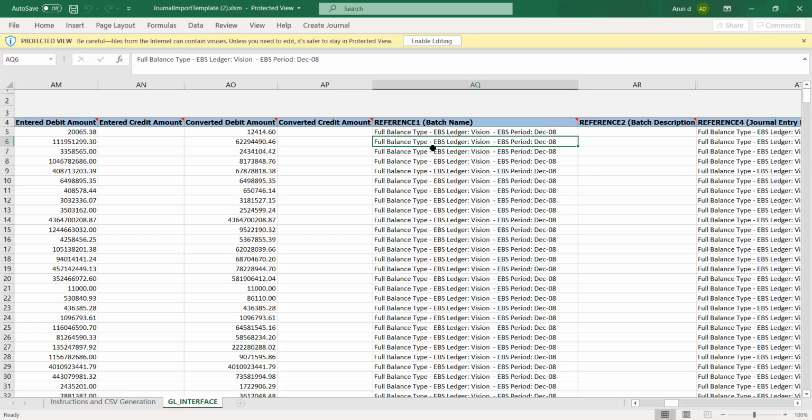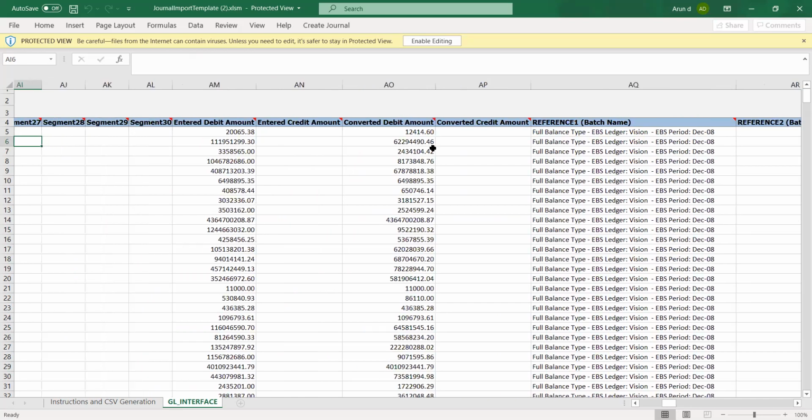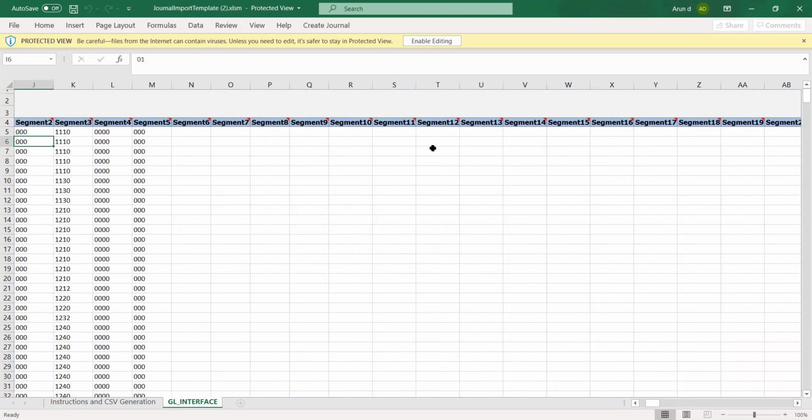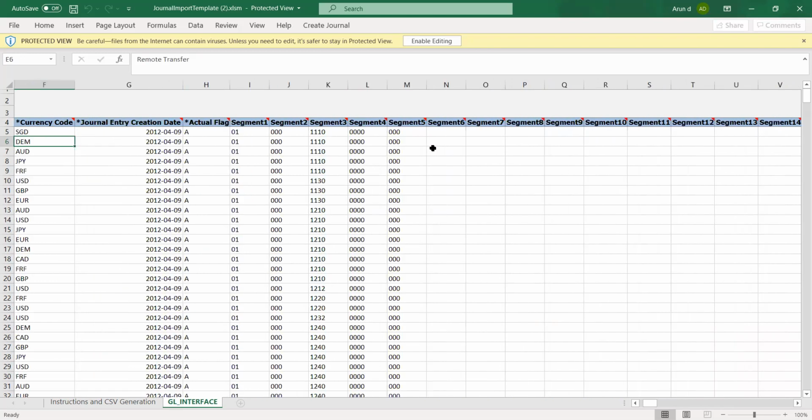So there's no restriction like whatever is there should only be there? No, that is not there. That restriction is there only for the account code combination, the ledgers and the other fields. But for batch name and the other things, we don't have such a restriction.